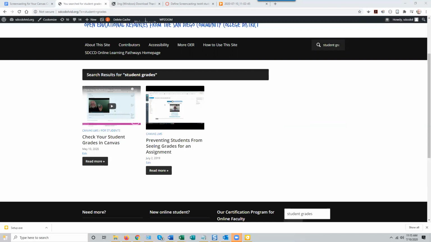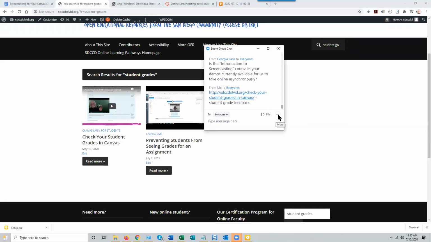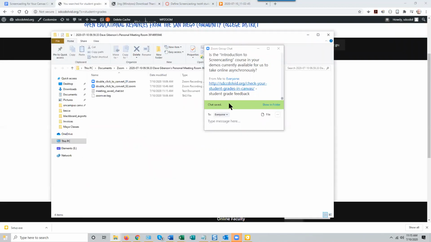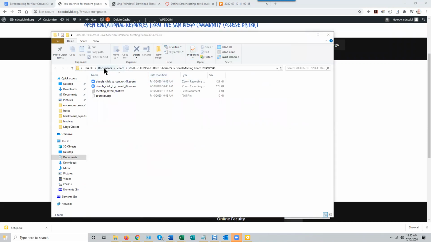Okay, that's in the chat tool now if you want to copy that. Remember you can save the chat log by going to the more menu in the lower right and clicking save chat. It'll show you a little green bar, and if you click here, it'll show you where it saved it on your computer, which is in a folder called Zoom in your default documents folder, and then in a subfolder that's dated and timed today.